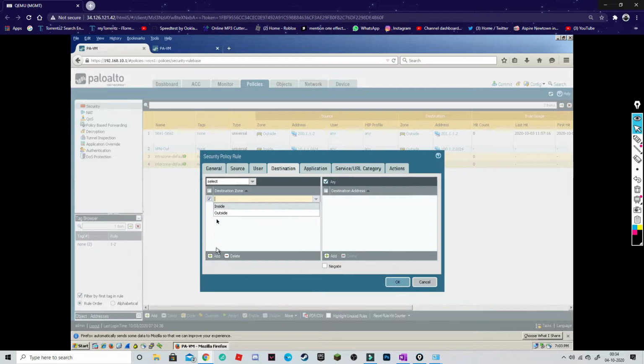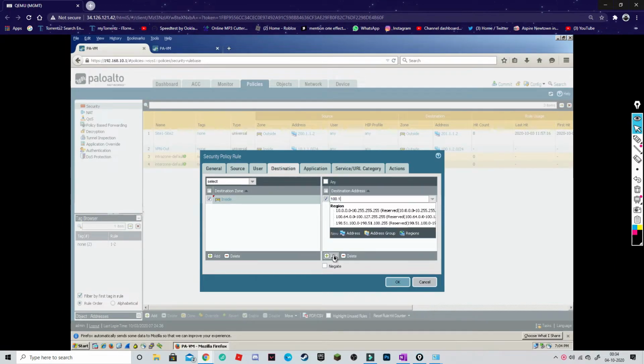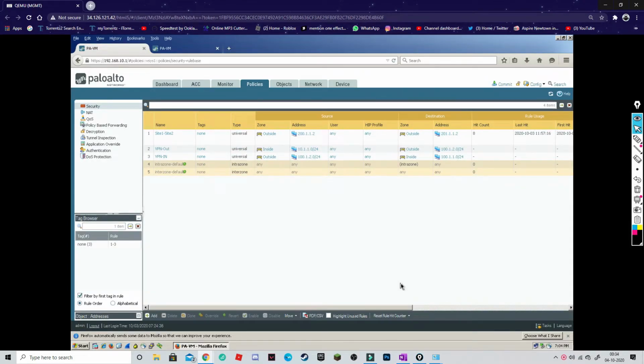and the destination will be outside. It will be inside, not outside, and they will be accessing the NAT-ed IP address. They will not be accessing the original IP address. So it will be 100.1.1.0/24, right? Okay, so we are done with the access policy, or you can say access list, or we can say policy, whatever it is. So we are done with that.